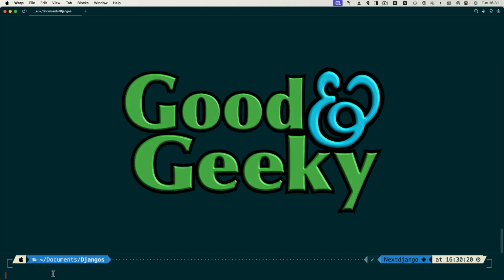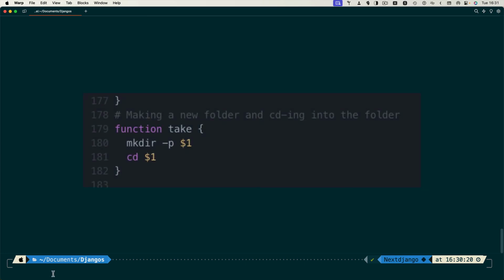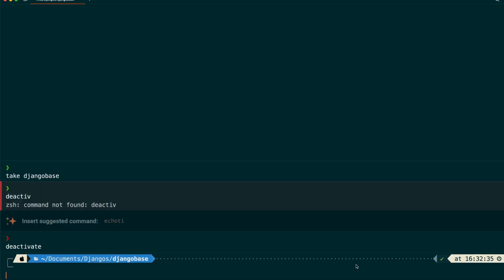The first thing I want to do is create a folder. I could do mkdir, then name the folder, and then cd into it, but I've got a little thing set up in my zsh.conf file, which is an alias, and it'll make this part of the process easier for me. I've got it set up so it's called take. So I want to take, and then put in the name of the folder I want. Let's call it django_base.